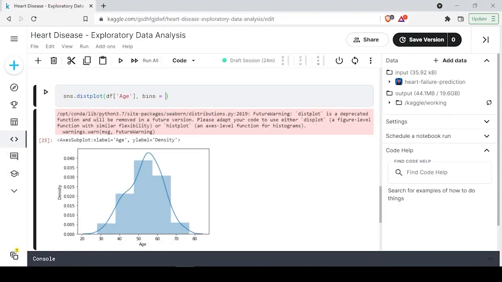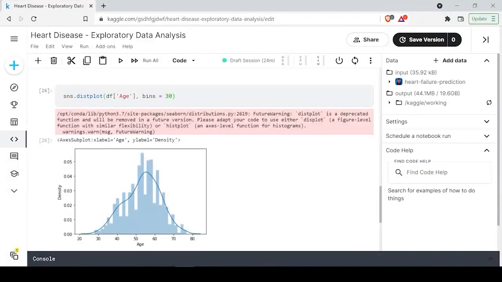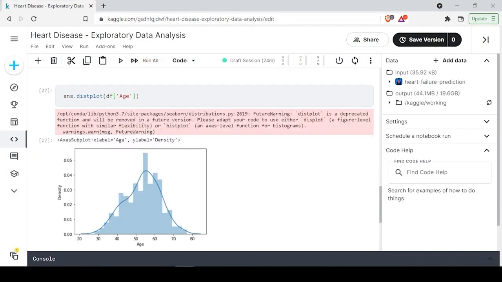If I want to make 30 bins, the more bins you have, the better density you can have, and the graph looks something like this. And if you remove the bins, it will take by default however many unique values you have. This is how the graph will look.